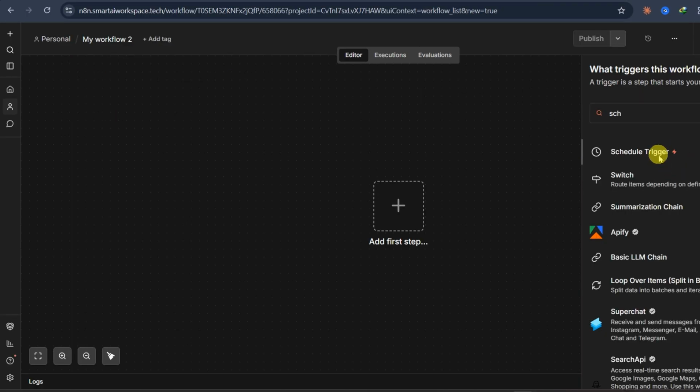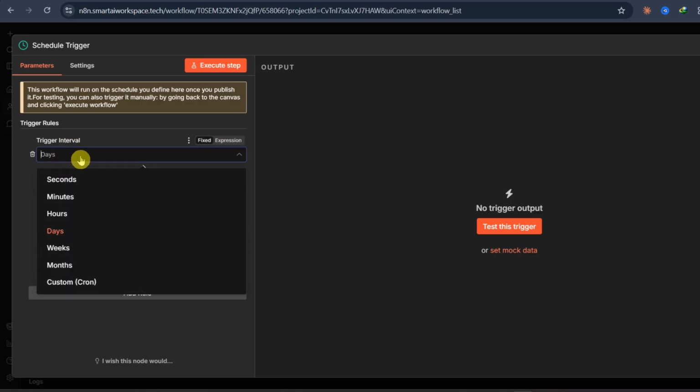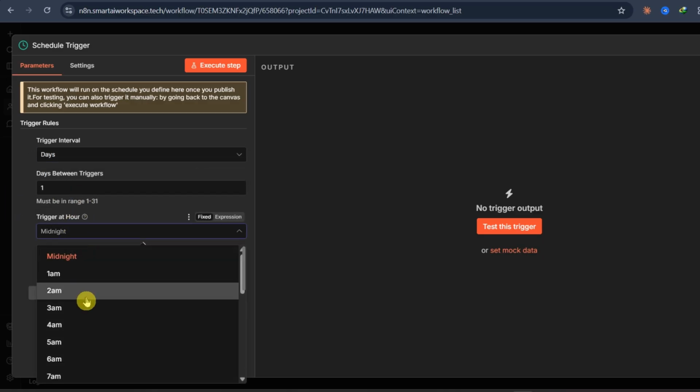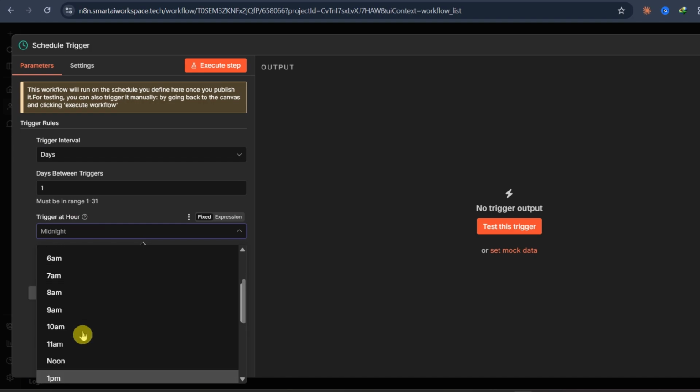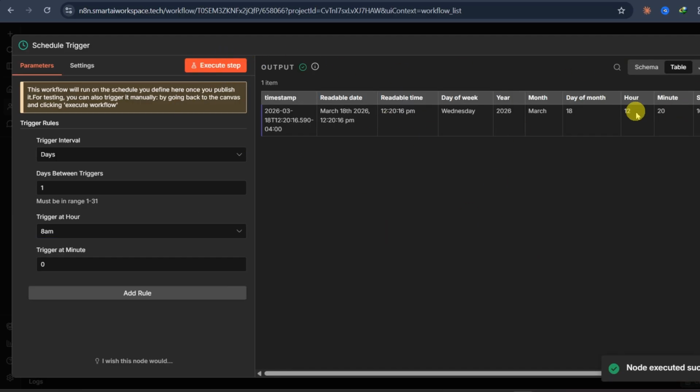Now let's add our first node, schedule trigger. For schedule trigger, we can select once a day so it runs automatically, or twice, or once an hour. For now, we will run it once a day. Which time will it run? 8 a.m. and it will run automatically. Now let's execute this step. Now you can see our schedule trigger is working.